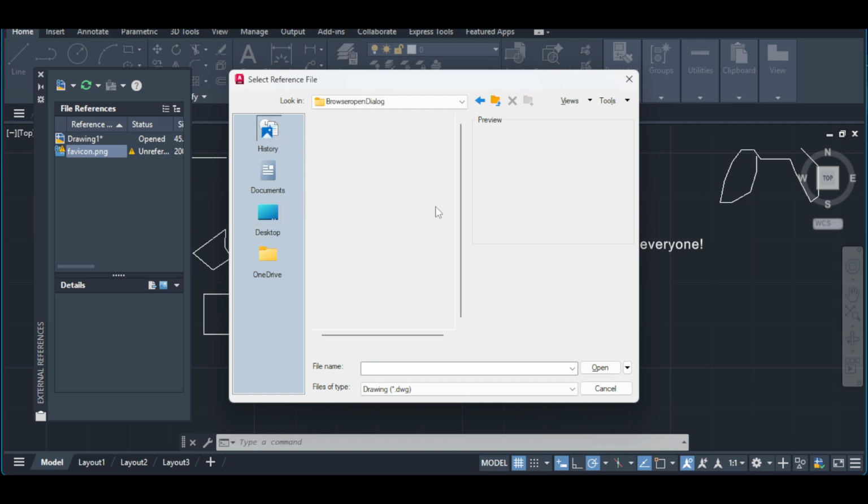You'll also see placement options like insertion point, scale, and rotation. You can specify exact values or place it visually later, depending on your precision needs. When you're satisfied, confirm to attach the file, and the XREF will appear in your drawing and in the palette with its current status.